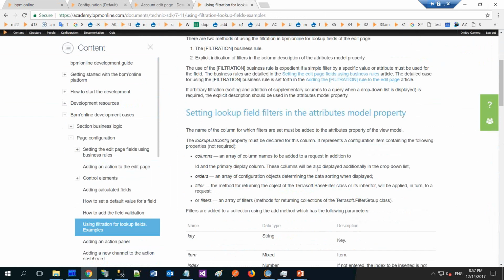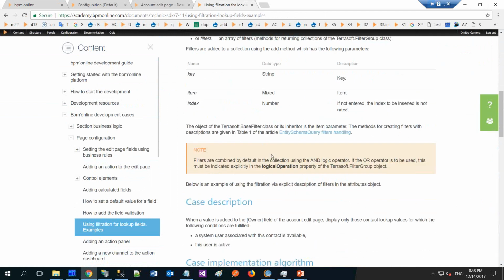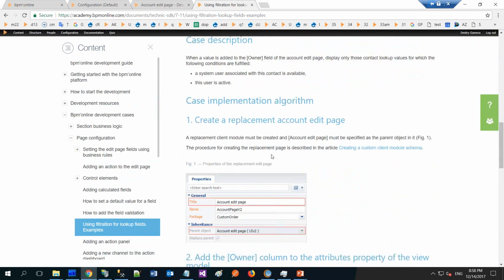This article shows how to use special lookup list config property of the attributes configuration object setting, and this is the way how you can do filtering of lookup columns, and you will use filter with unlimited complexity. Here is an example.